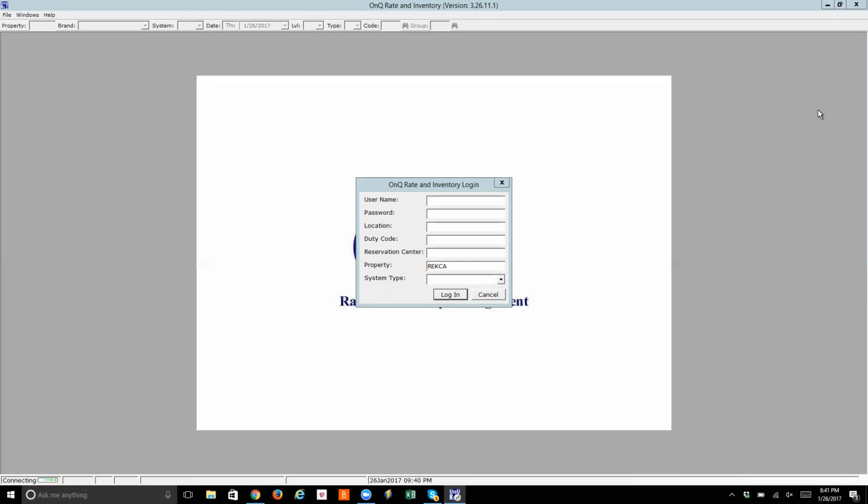Hello, so today in this video, I'm going to go over how to make Hilton rate changes. The way rates are set up in Hilton is based on different levels which are built out in R&I, which is this interface that we have right here. So first of all, I'm going to just sign in.